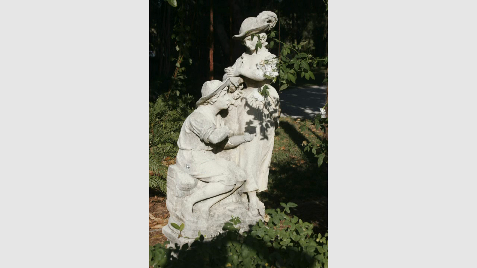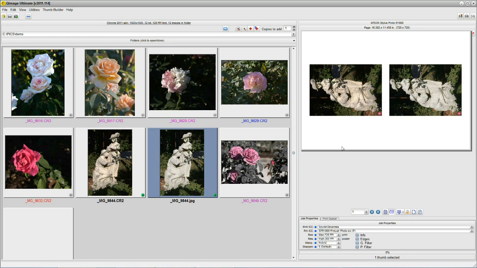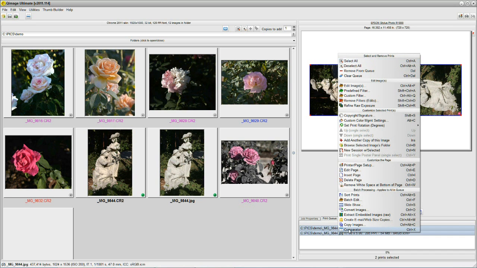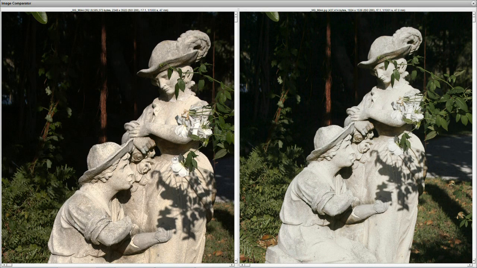Okay, let's have a quick look. It looks okay, but let's have a look at them side by side. Now you'll have an idea of the difference. I'm going to put these in the comparator. In order to do that, I need to go to the print queue and make sure I have both file names selected by holding the control key and clicking on both names. Right click, comparator.